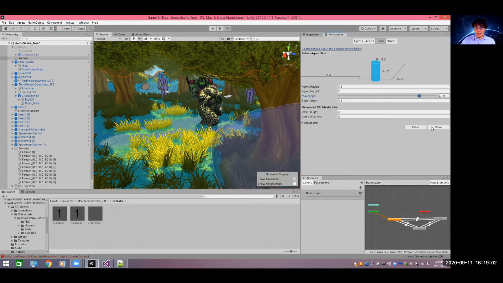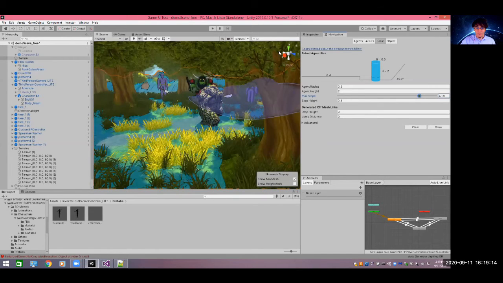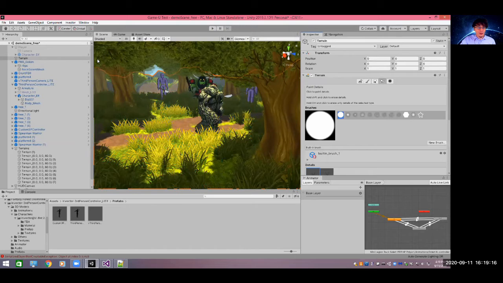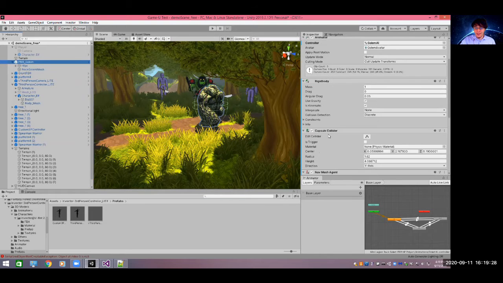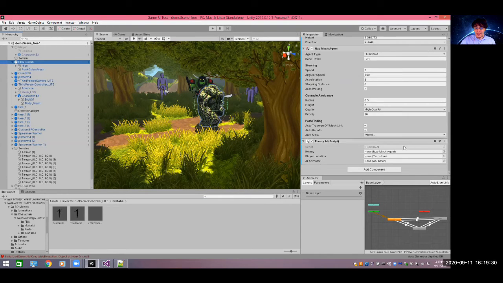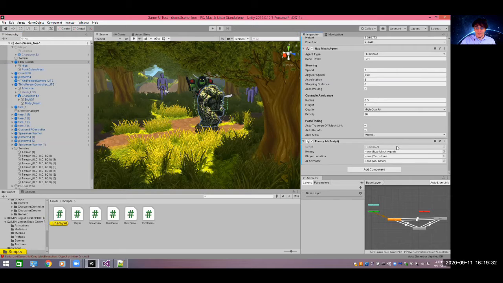We can then click the bake button to bake the terrain as a walkable nav mesh, and then you'll see this blue layer added on top of the terrain, and that means that it is good to go. So now let's take a look at our first script, and we're going to click on our golem, and we are going to add a rigid body, a capsule collider, and an enemy AI script.